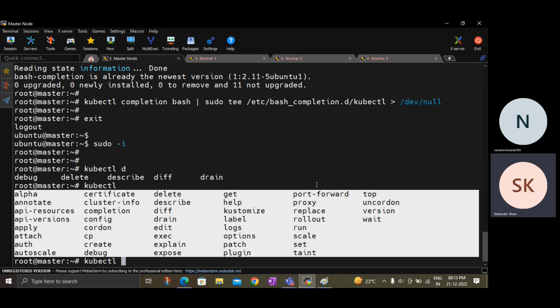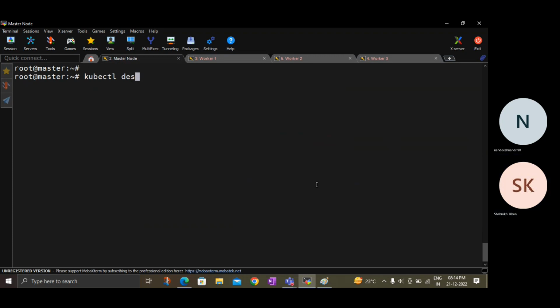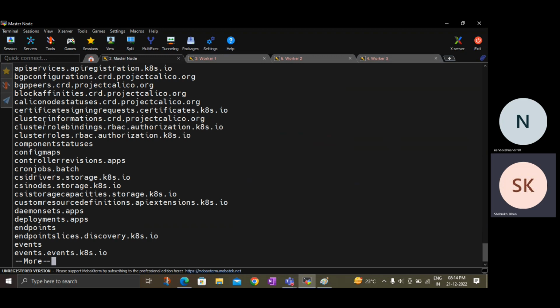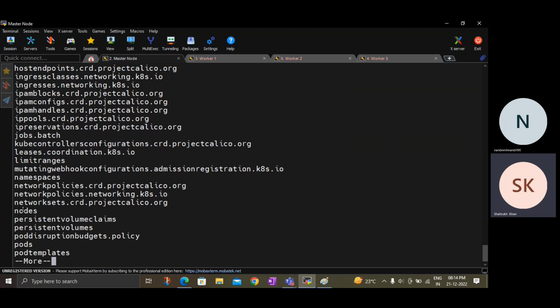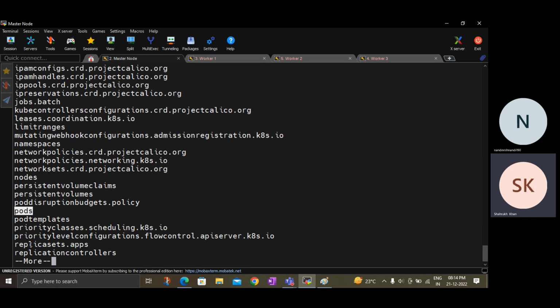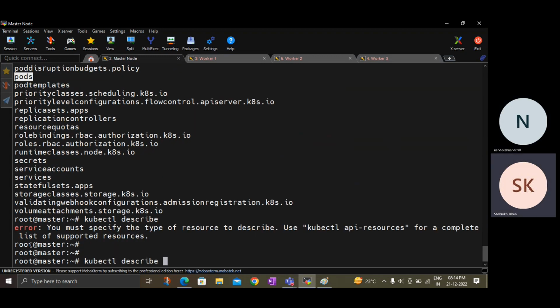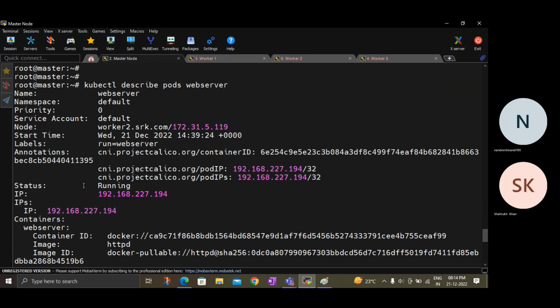So right now we want to check the details of a pod. The command is kubectl describe. Now with describe, what you want to put, again press tab. All these resources are available which we can describe here. If you scroll down, we have multiple resources. If you want to describe a node, that is also possible. If you want to describe a pod, we can also use that here. So kubectl describe pods, and the name of the pod is web server.